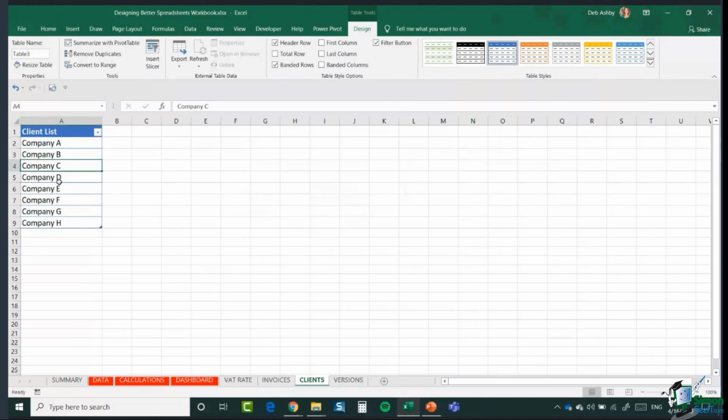Now, the second thing I need to do here, and this is what confuses people, is I need to name this range. So actually, let me just name this table first of all. On our Table Tools design ribbon, we have table name. I'm going to name this client list and hit enter. Now, my table only has one column. You may have other information about your clients in a table, so you may have multiple different columns.